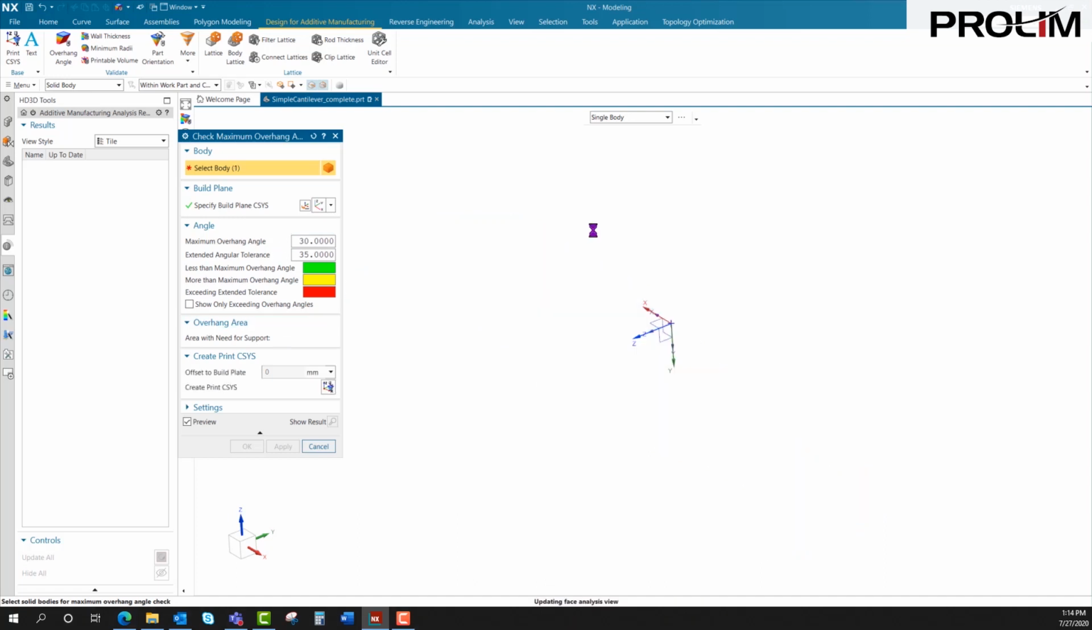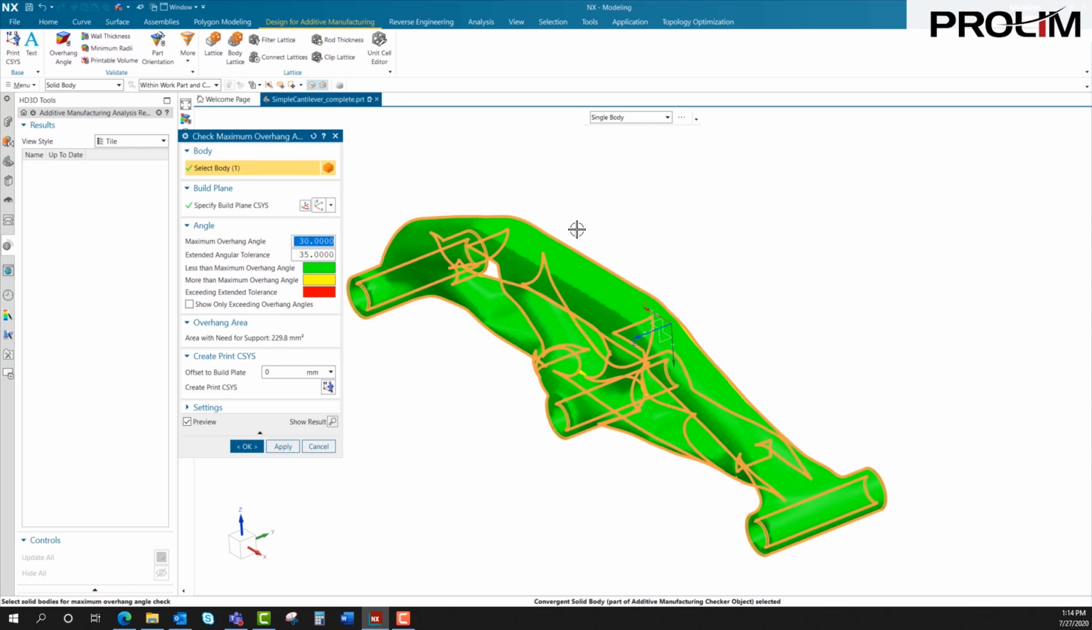So I'm going to go ahead and select my body here, and I currently have my overhead angle at 30 and 35 degrees is the extended angular tolerance. As you can see, it's color coded right now. Anything in the green would be less than the maximum overhead angle. Anything in the yellow is more than the overhead angle, but within that tolerance. And anything in red is the area that we would need support.